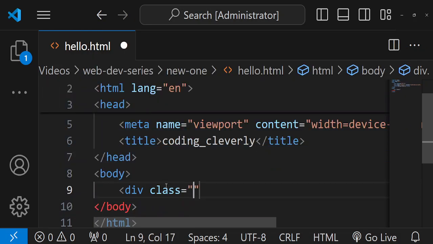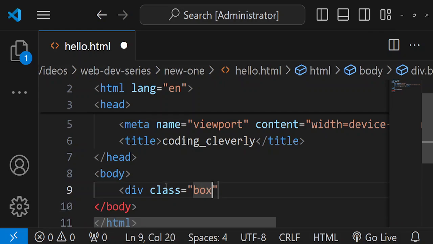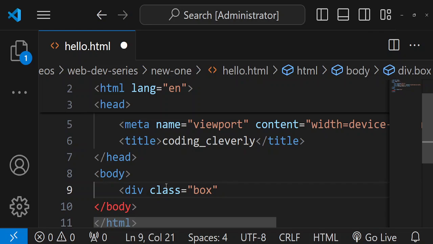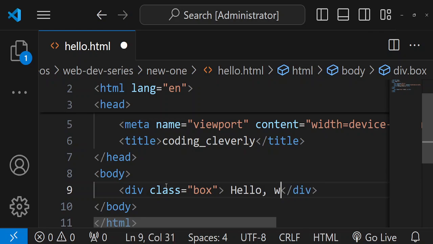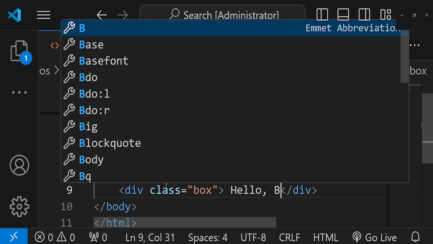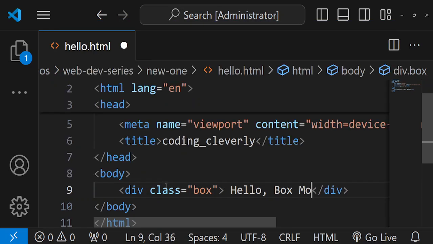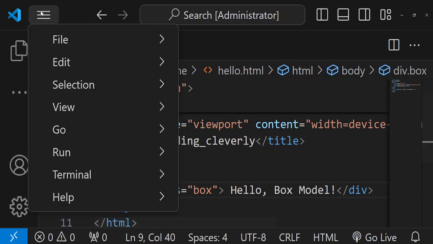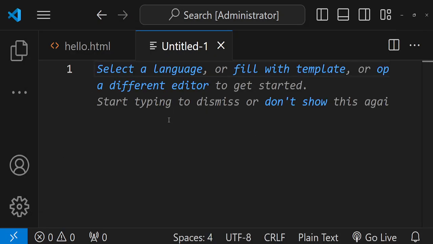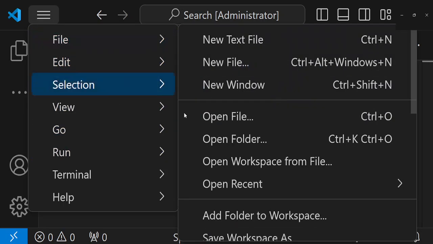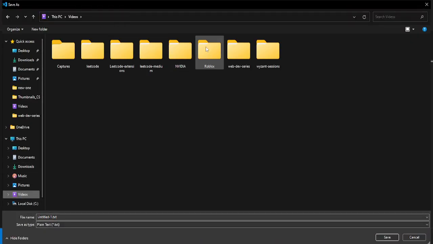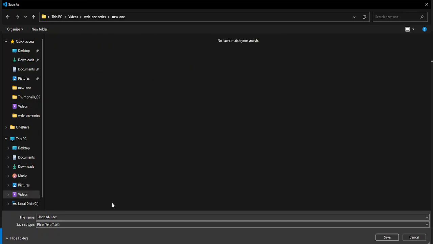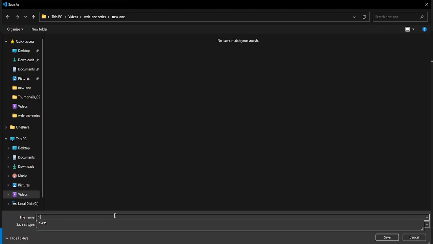What class are we going to use? We want to make a box model, so we'll associate it with a box. We'll close this, and inside this we'll write the text hello box model, so we could understand. I'll save this, and we'll make another file because we want to add our CSS. We'll use save as, in the same folder, and save it as hello.css.